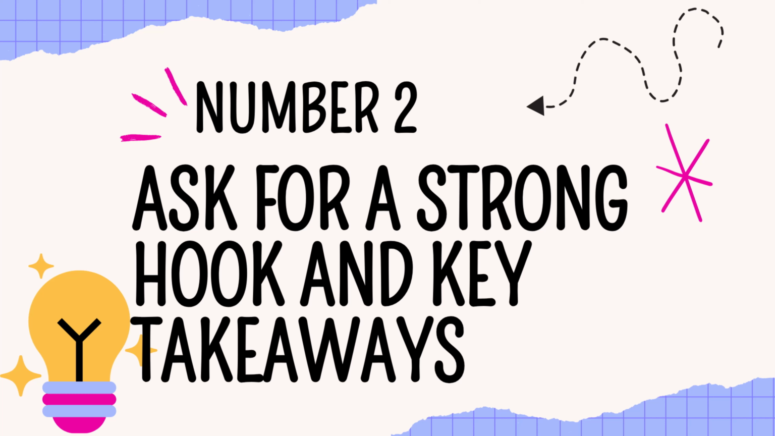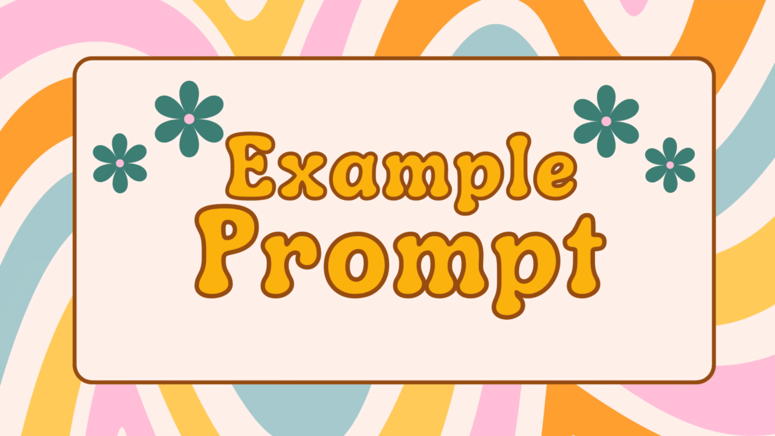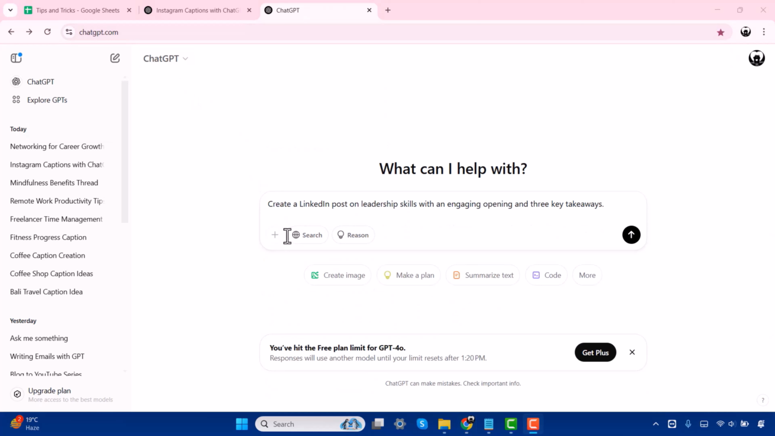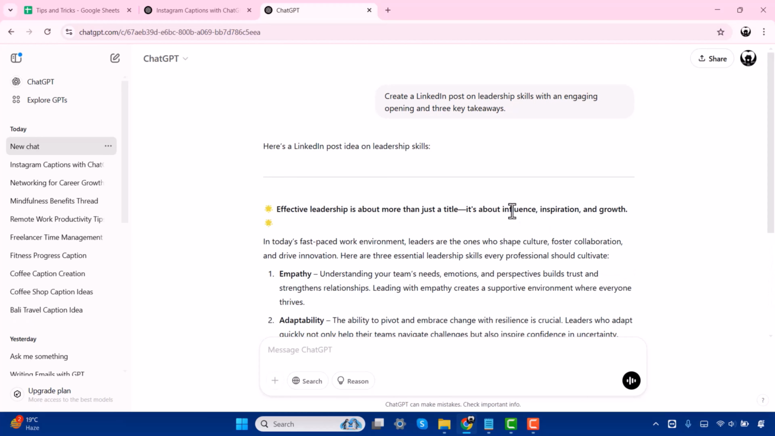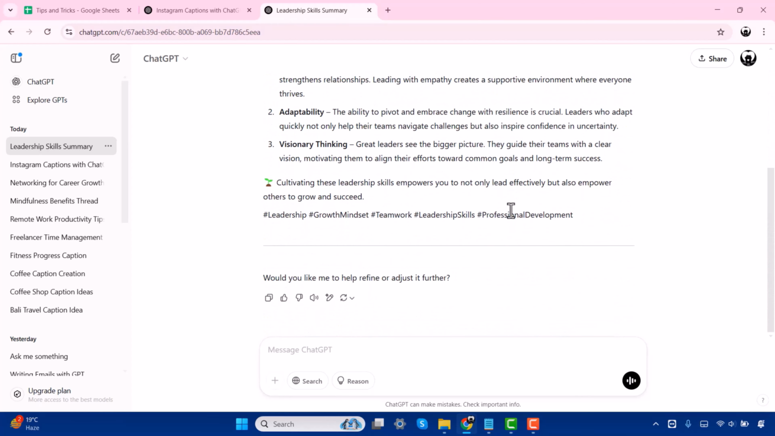The next one, number 2. Ask for a strong hook and key takeaways. A strong hook grabs attention, while structured takeaways make your content easy to digest. Example prompt: Create a LinkedIn post on leadership skills with an engaging opening and 3 key takeaways. Here is your result. ChatGPT can provide you the best result.